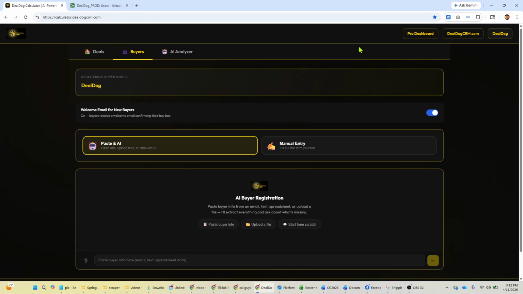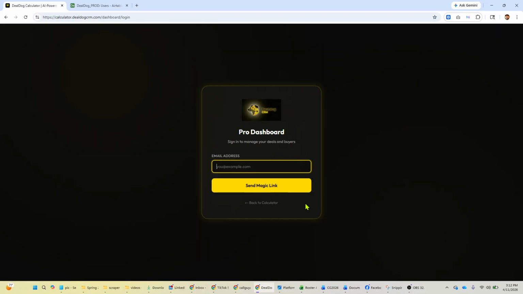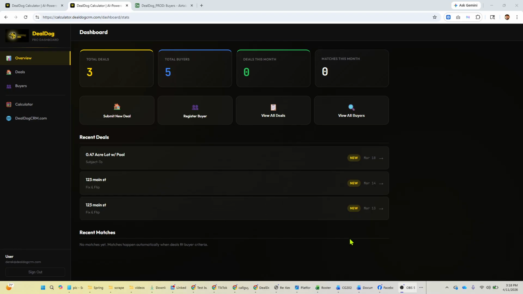Now that you've entered your buyers and your deals, when you want to go and see your buyers and your matches and things like that, you go to the Pro dashboard up here to the right. So we're going to click on that, and then again you're going to sign in here. I'm going to pause real quick and get signed in, and I'll get back to you. Okay, so now we're back.